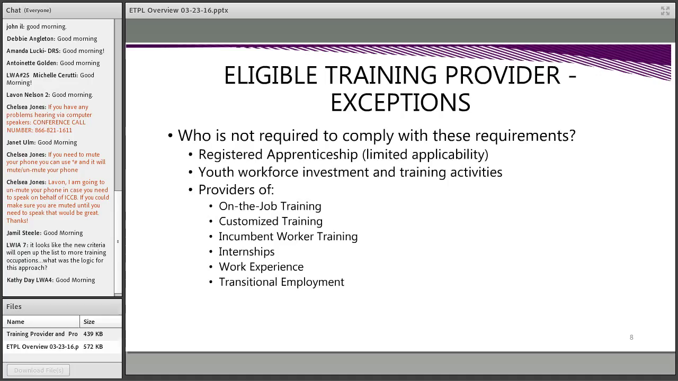This policy in the past and going forward does not apply to youth training activities. I know that was one of the comments that we received, and it's because they just use a totally different structure for youth customers than what we do for adults and dislocated workers. So this policy does only apply to the providers of training services that are going to be given to adults and dislocated workers. There are also certain types of training programs that we don't ask that they come in for eligibility determination.